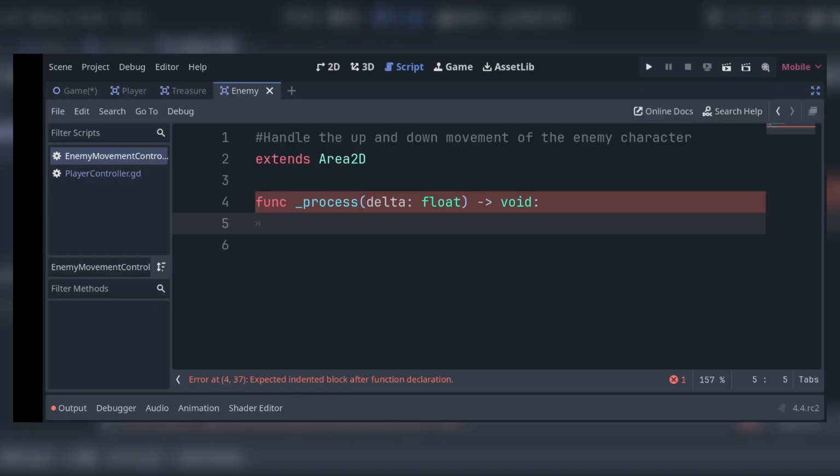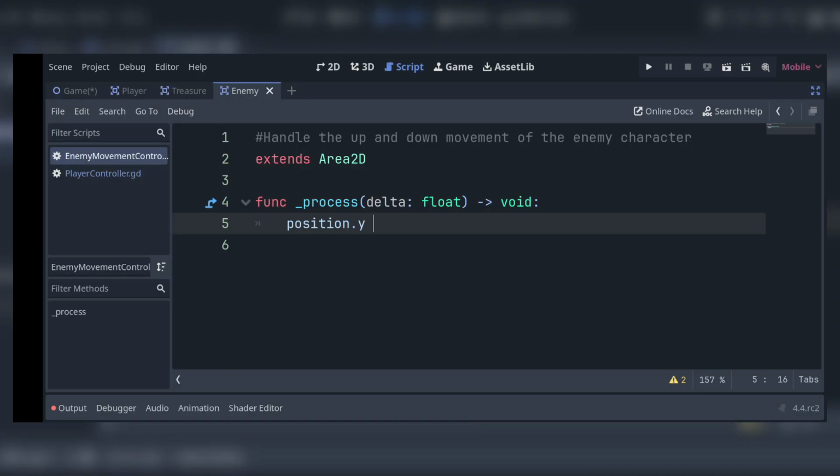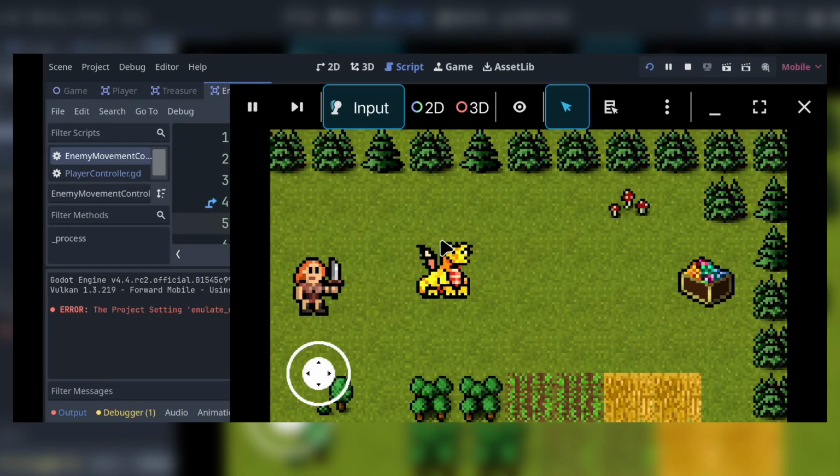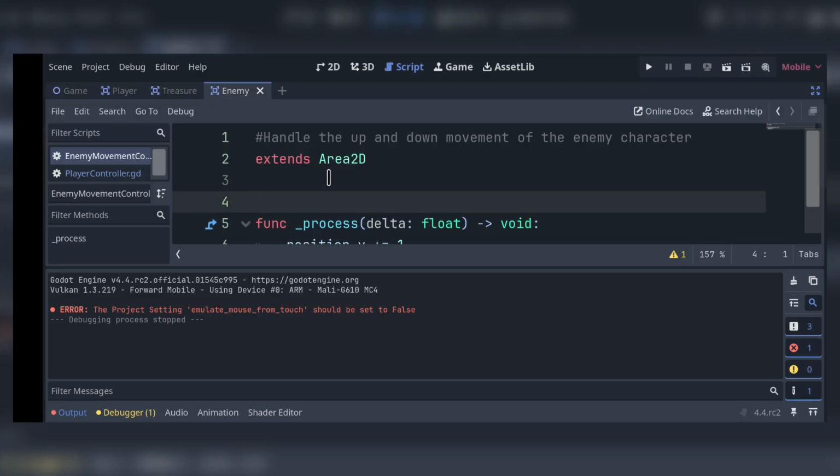So let's just move the dragon first, right? What we have to do is say position dot y, and for example let's add 1 to the y position. Let's hit play and see what happens. Now our dragon is moving down. As you can see, the dragon has left the screen. So we have to give a maximum y range, up to what value the dragon has to go down, and after that value the dragon needs to go back up. So how can we do that? Very easy.